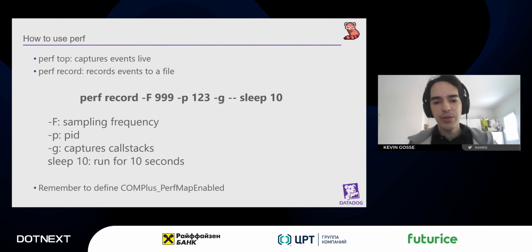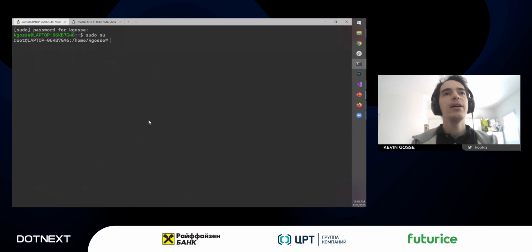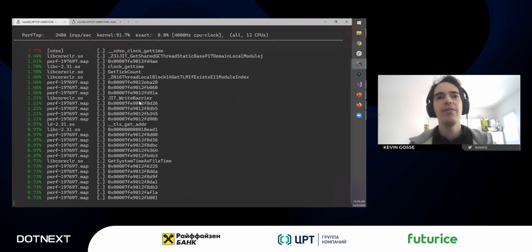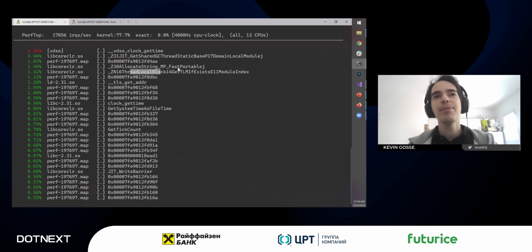One more thing, you need to define an environment variable if you want to have the managed symbols, and I'm going to demonstrate that to you right now. So yeah, it should be big enough. I have just a dumb console application that is going to run in the background and eat some CPU. Here is the PID. And if I run perf top, I have a live view of what the application is doing. And you can see that some symbols are resolved, and for others we just have addresses.